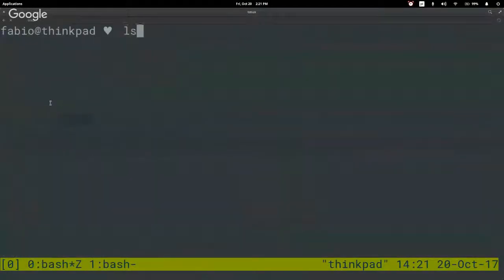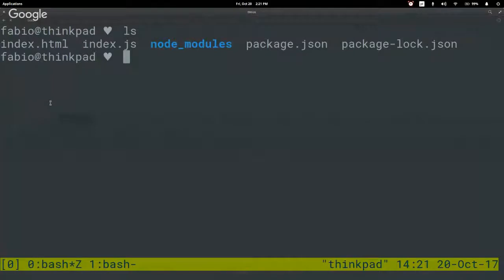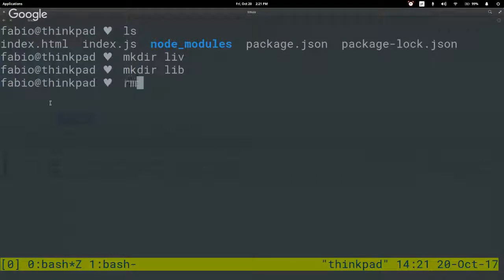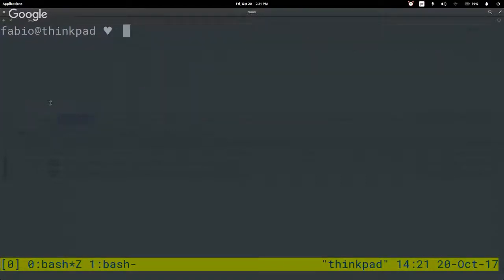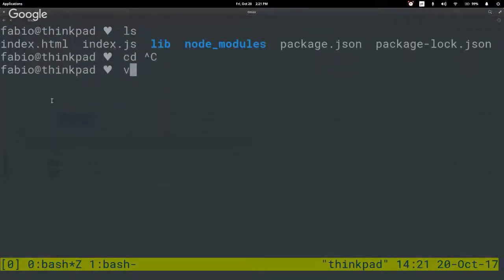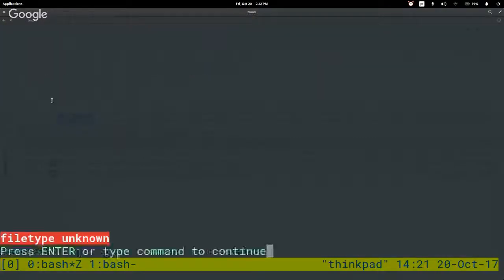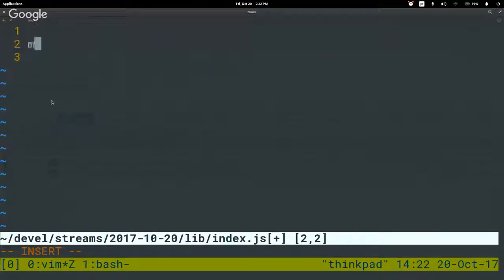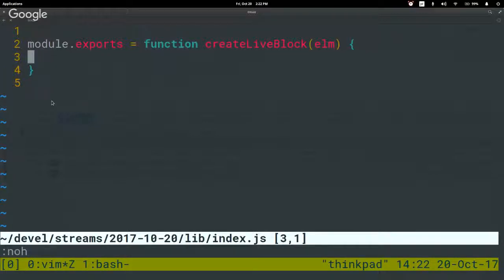Module found libindex. I'm going to create a directory for it. What is the V next to the B? Libindex.js. Module exports equals function create block. So it's going to take a DOM element, I think.